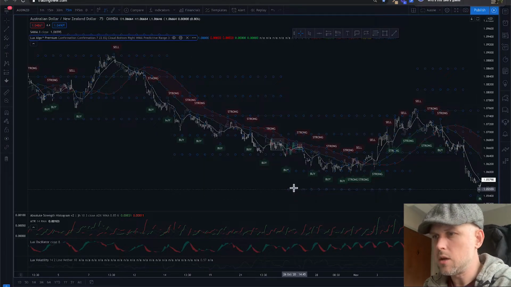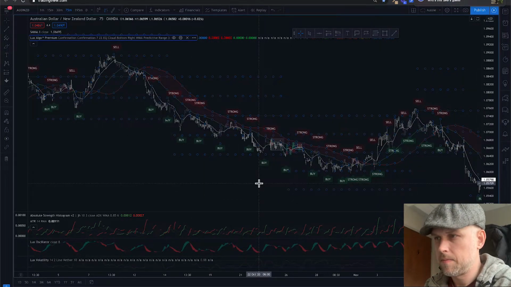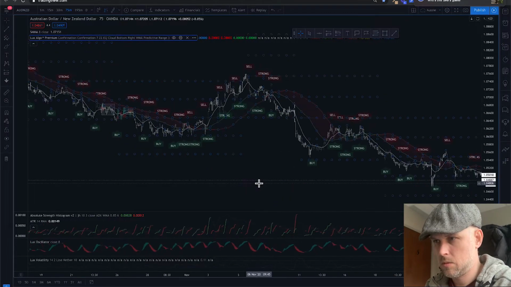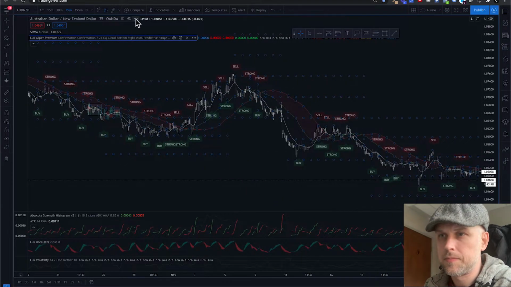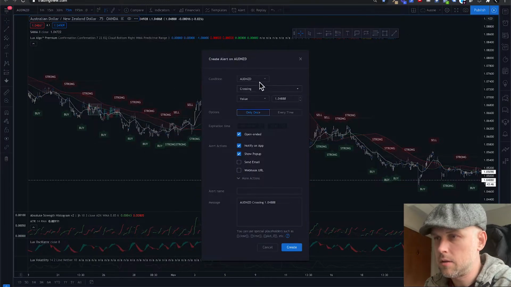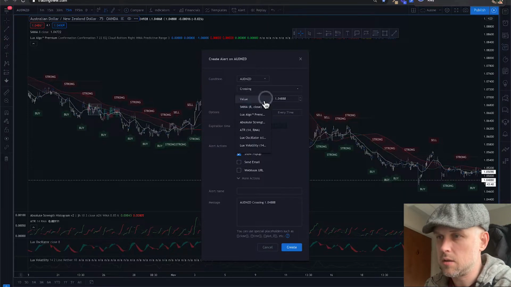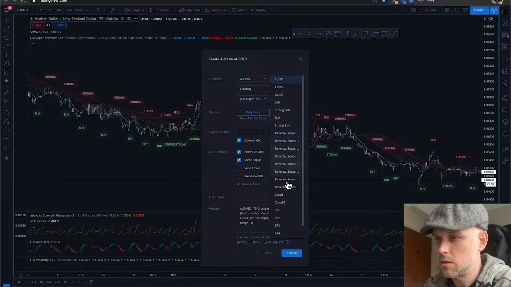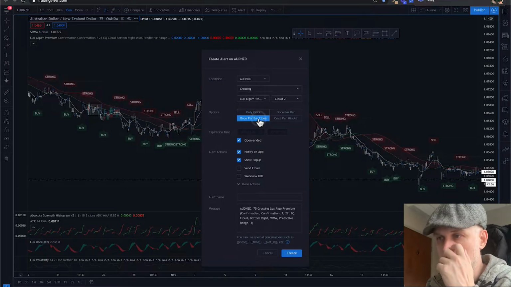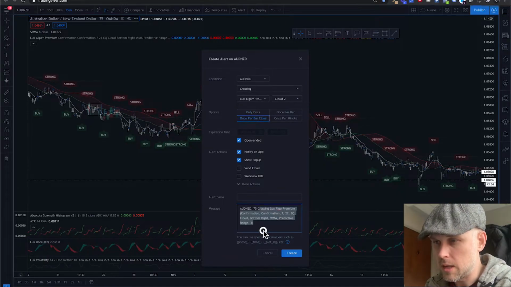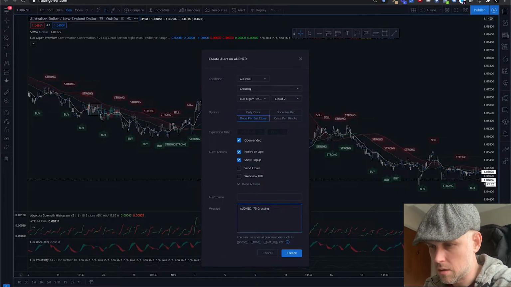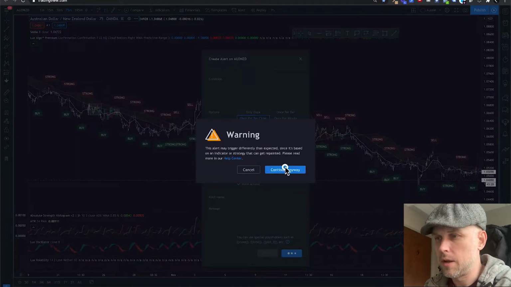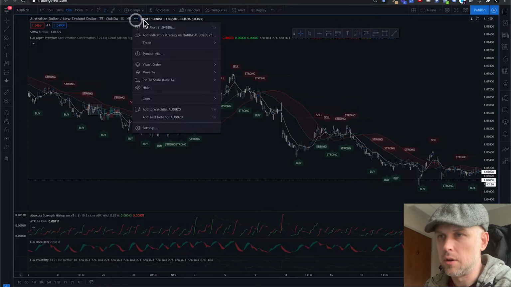And then we go ahead and set the alerts. So add alert. This is the price of the Australian New Zealand dollar crossing Lux Algo's Cloud 2 on the close. And we do it again. Crossing leading edge.